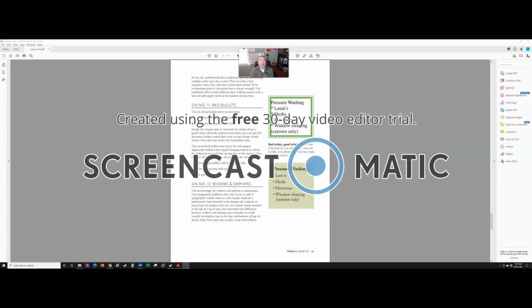Number 12. Widows and orphans. The terminology for widows and orphans is unfortunate. The typographic problems they refer to are as well. A typographic widow refers to a few lonely words or hyphenated words stranded at the bottom of a column or leg of type. An orphan refers to a few lonely words stranded at the top of a leg. If you can't remember the difference between widows and orphans, just remember to avoid visually incomplete type at the tops and bottoms of legs. As always, look. Train your eyes to spot visual awkwardness.